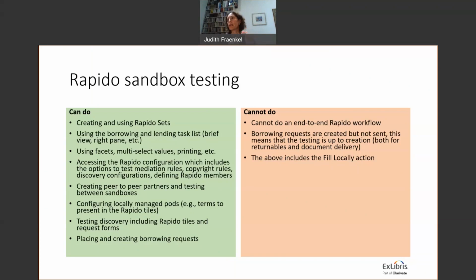And that's it, but you can cancel the requests, all of those functionalities that are related directly with the borrowing request you can do. I just want to mention a little note: if you try this also, it won't work because we're not creating the lending request. You also cannot use the fill locally action for this specific test because, as you know, fill locally also creates a lending request. So up until the creation of the borrowing request, you can do everything.